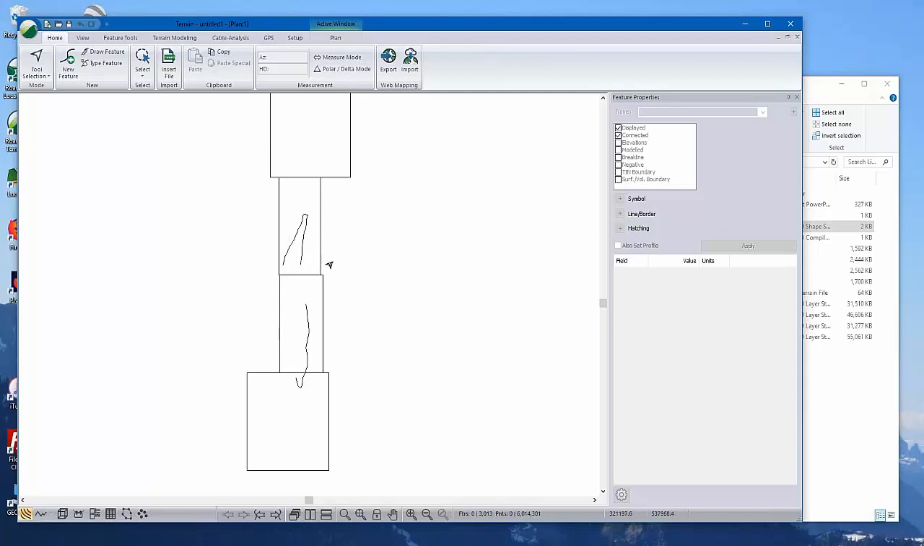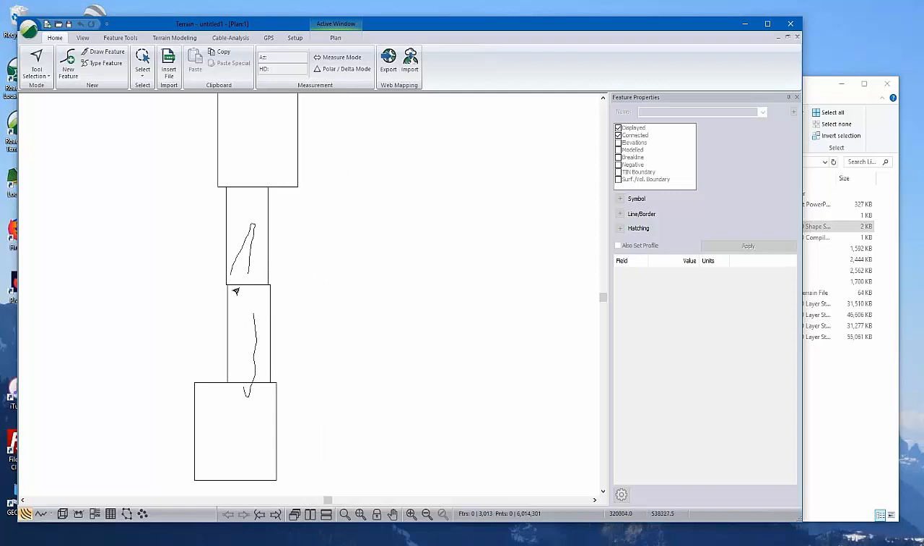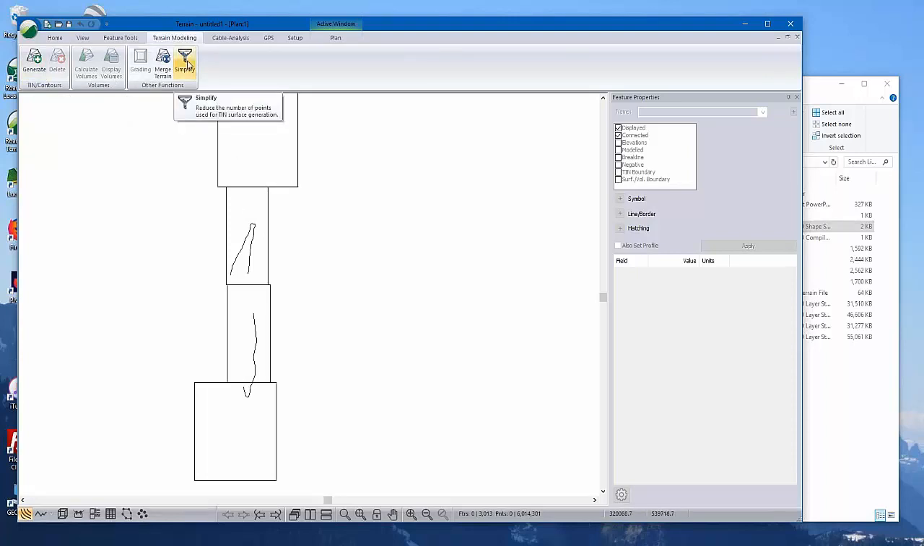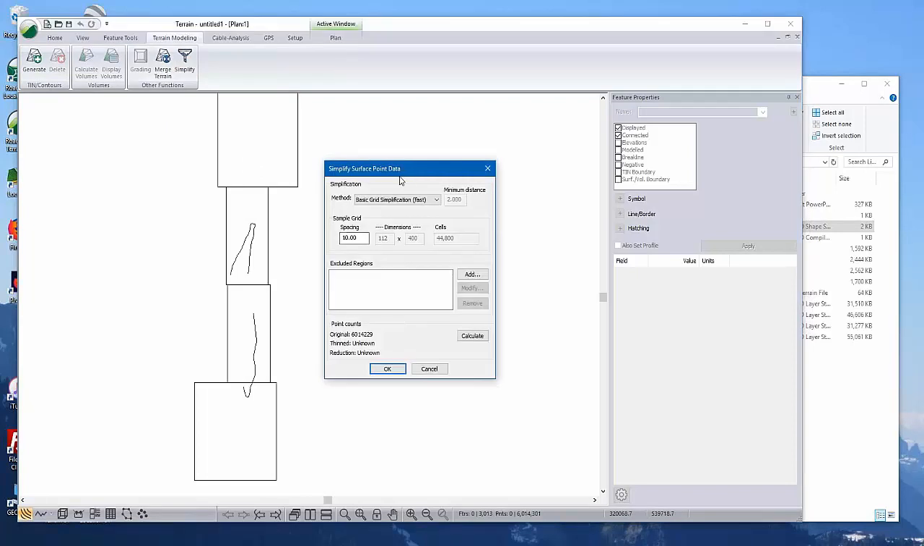So what I'm going to do is to filter the LiDAR data in these areas of interest. And to do that, there's a couple of ways to do it. The one way I'm using is to do it after the data's come in. It is also possible to do it when you bring the data in. But let's just go with this one. It's a newer method. So I use the Simplify Surface Data dialog, and I'm going to change the grid spacing.